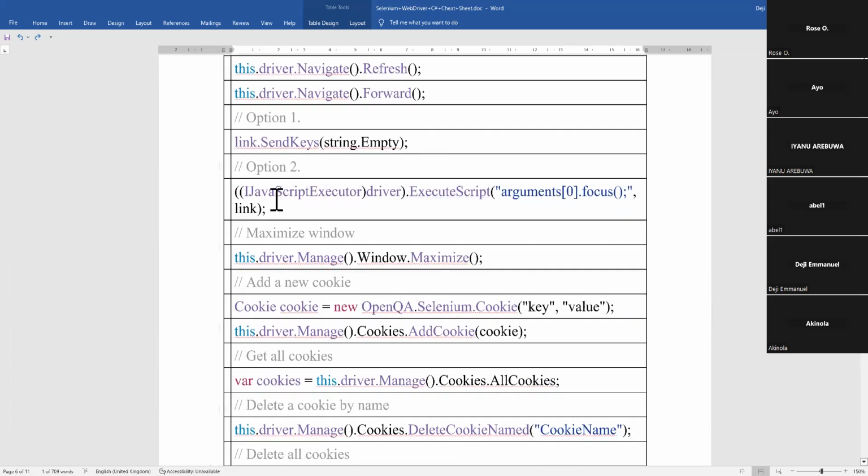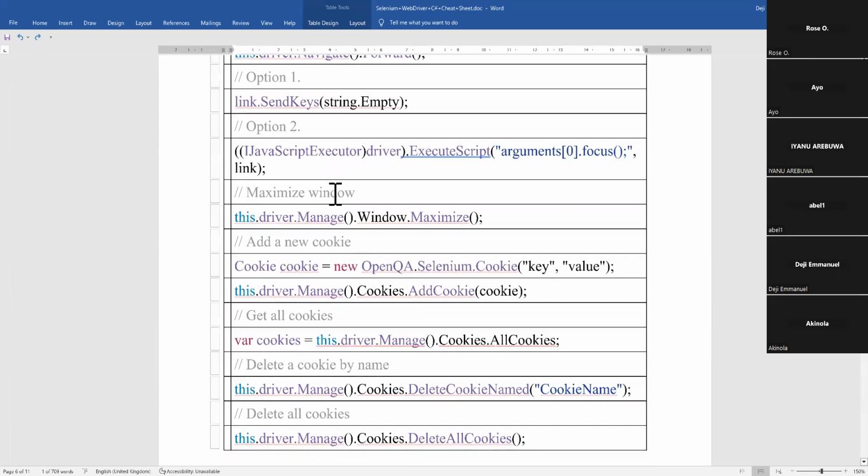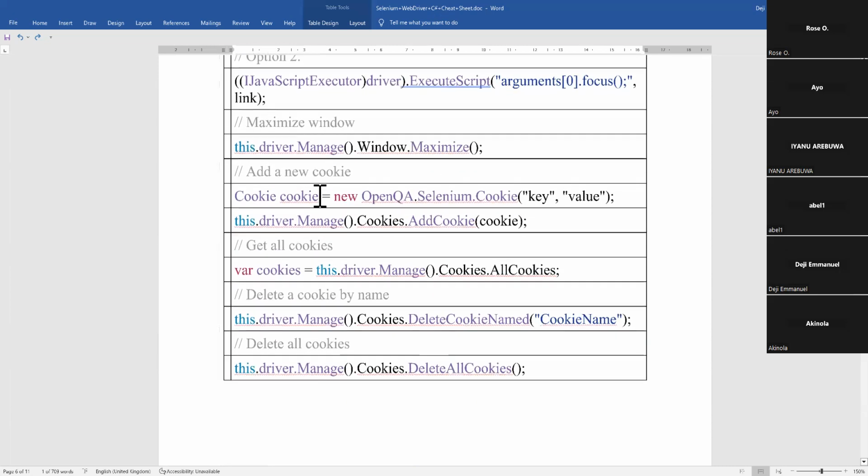So link text, I think we've actually talked about SendKeys anyway, and I've also mentioned the focus as well. Maximize window, okay. I think some people have already done this anyway. If you want to maximize your window, you can say driver.Manage().Window.Maximize(). That's one.